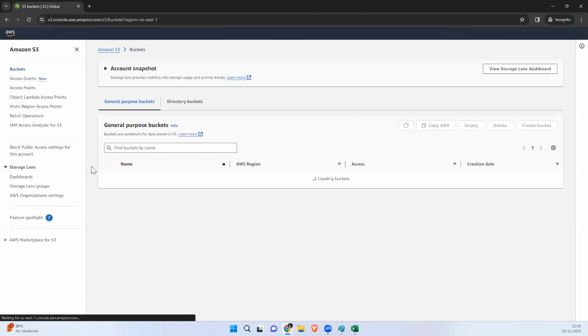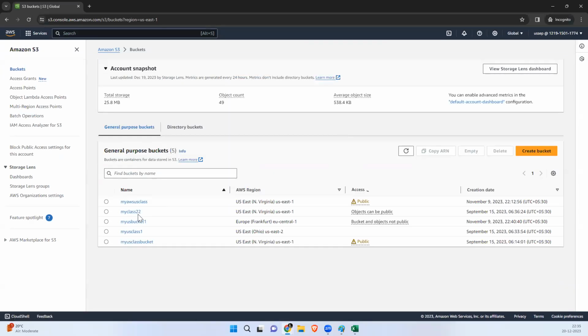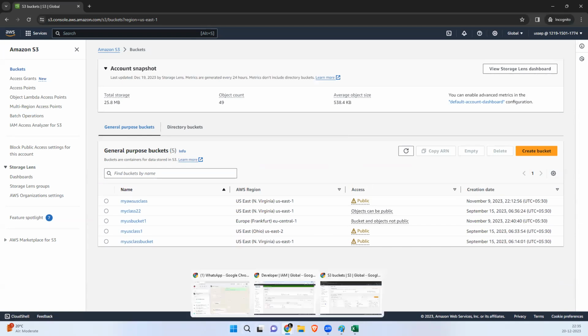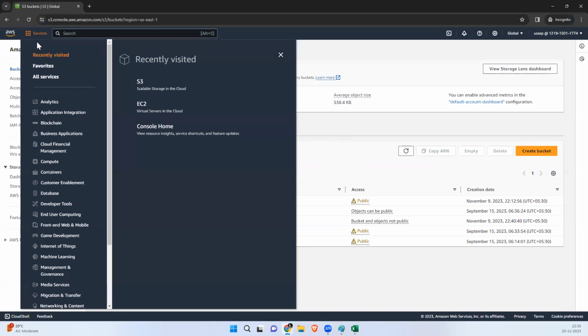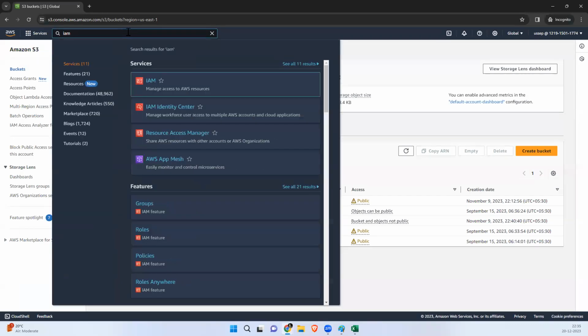Let's check. You see, it is showing the buckets. And if you try to access another service, like the IAM service. IAM is one of the services, right? Let's try to access the IAM service.